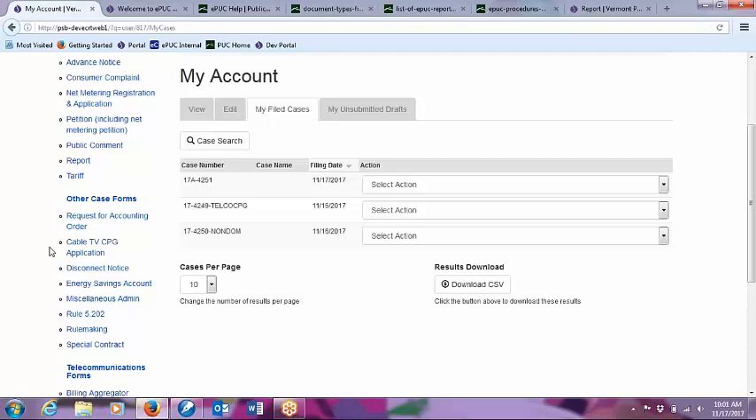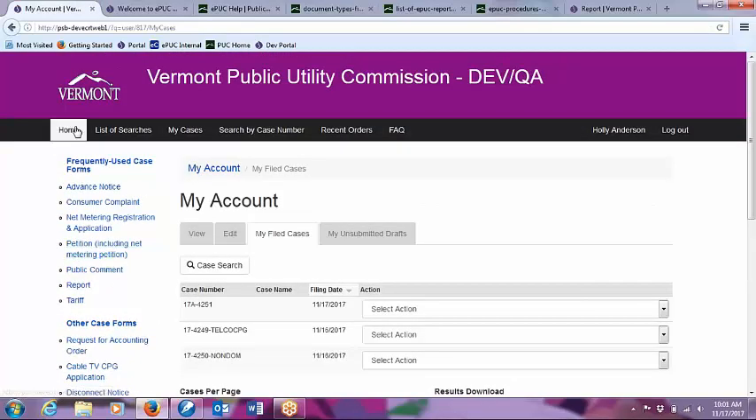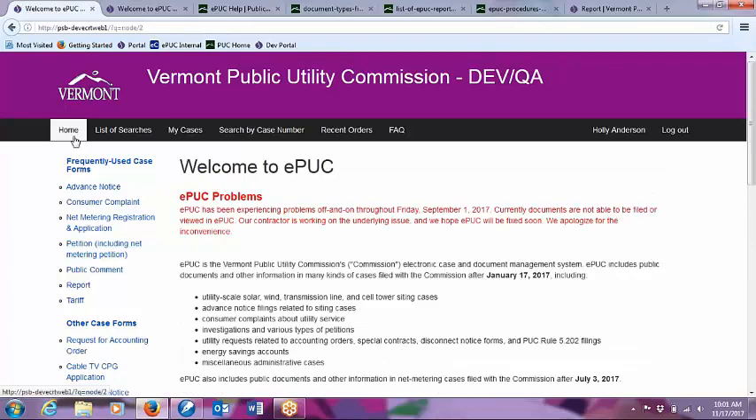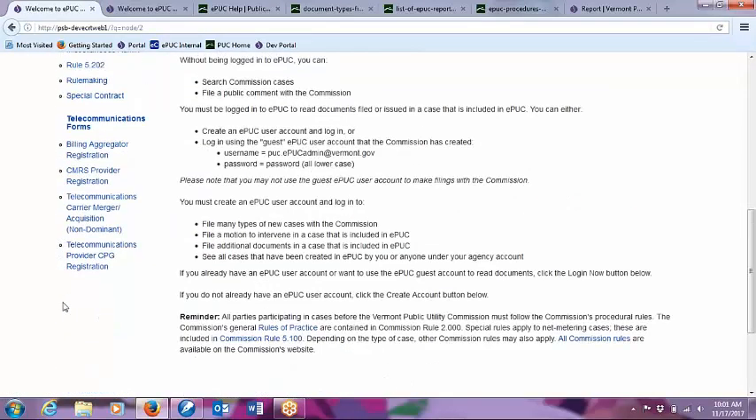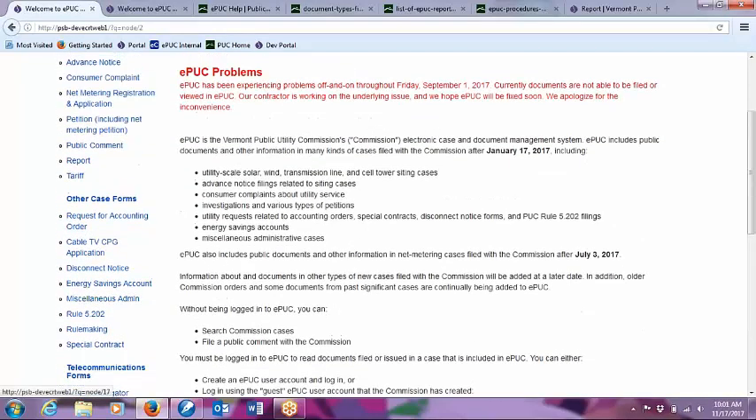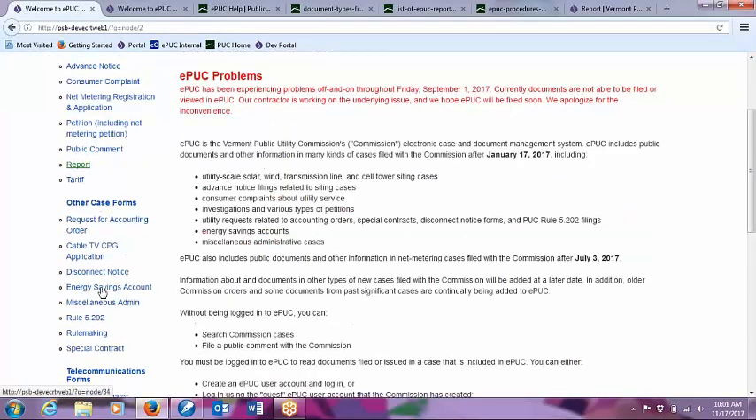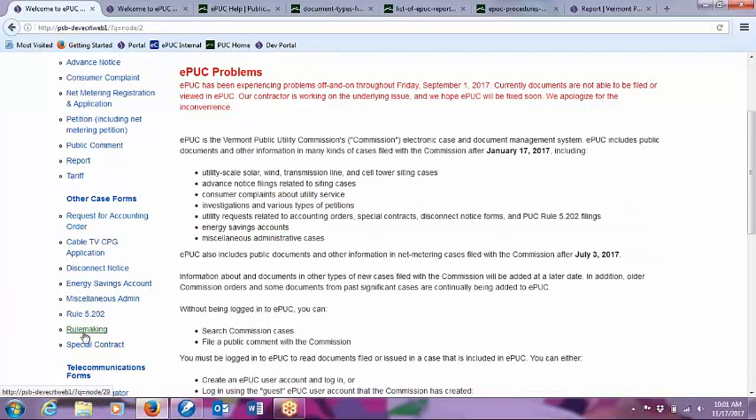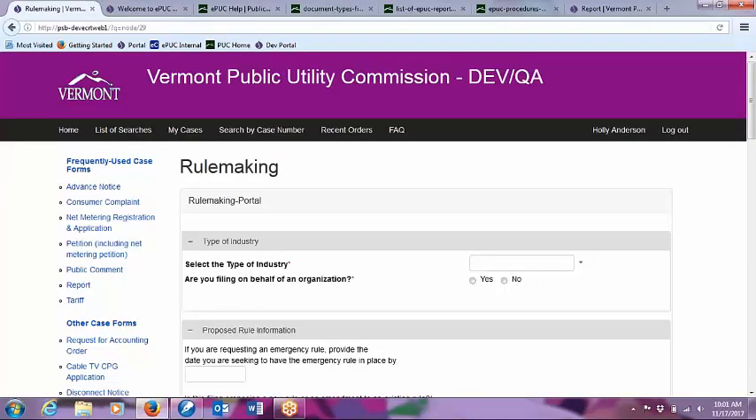Okay, so rulemaking is, if we go back to home on the PUC website, ePUC, sorry, it's under here, other case forms. So we've tried to organize it so that the frequently used ones are up here, and then other ones that aren't as used are down here. Rulemaking is right here on the bottom. And these cases include all the petitions asking the Commission to open a rulemaking or to change or modify a rule, and it also includes rulemakings if they're opened by the Commission directly.